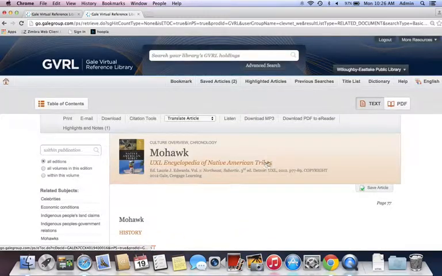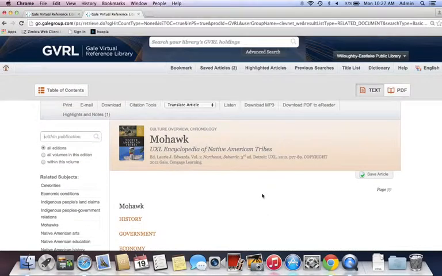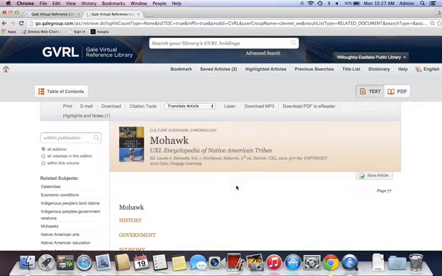When you're in an article, you have these options. You have options to print, to email, to download. You could also do citations in APA and MLA. You have the option to listen to an article, to download the MP3. You could also download the PDF to an e-reader. You could also change the view. So right now we just are seeing an HTML version, so we have text, we have images, but if you want to see what the article looks like in the actual physical book, you could click on the PDF.